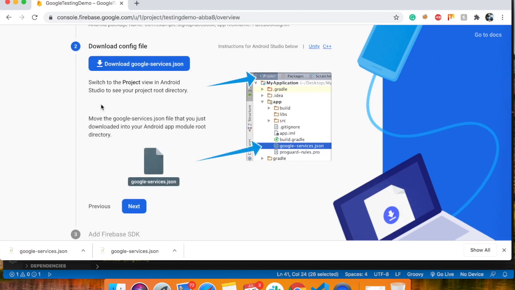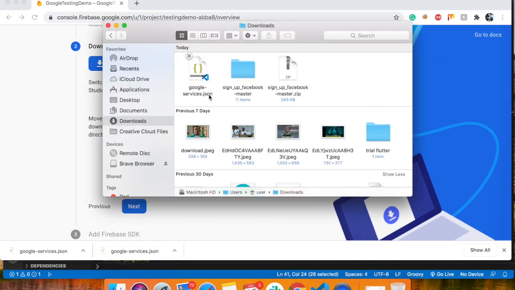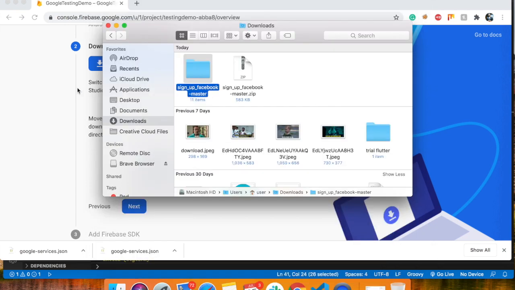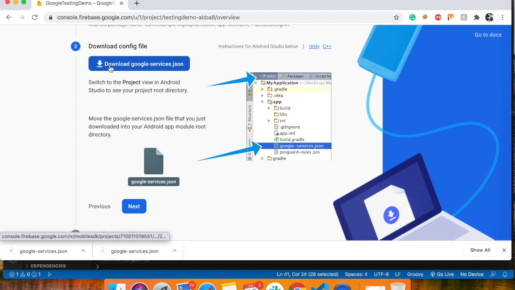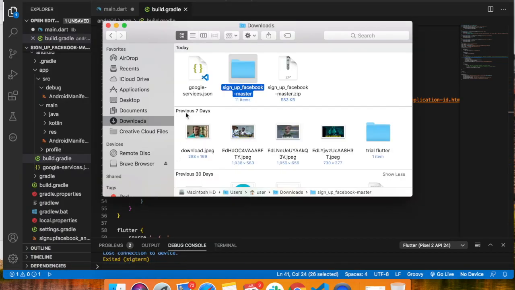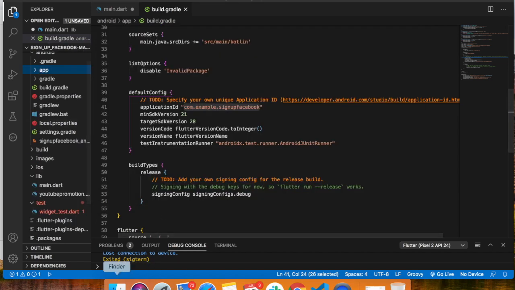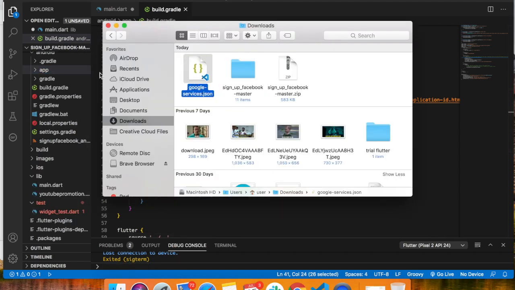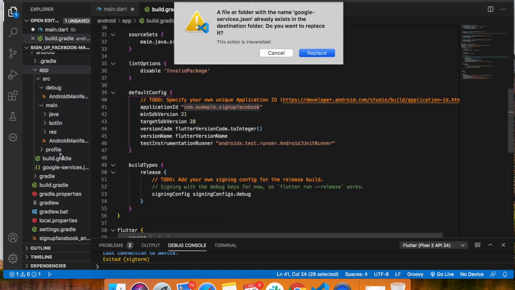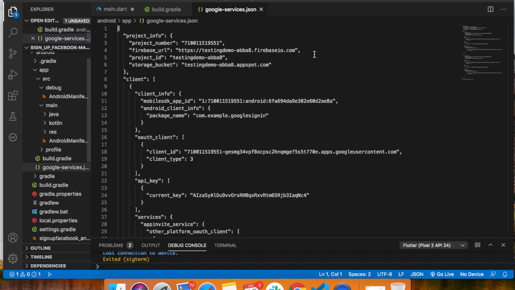It requires a Google services JSON. So let me check. I have one JSON file, so I'm just going to remove this because I don't want any duplicacy. Yes, I don't have any JSON in my download folder, so I'm just downloading one JSON. This is my latest Google services JSON. So what you have to do is copy this Google JSON file and put this inside the app folder. Give me a second, and paste this inside the app folder. So I already have a google-services.json, so I'm just going to replace it.